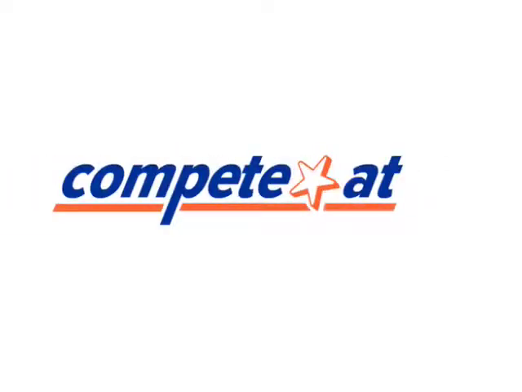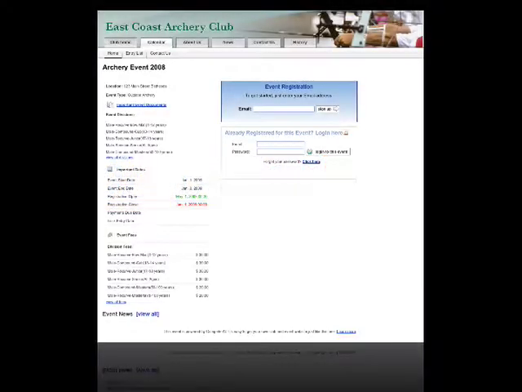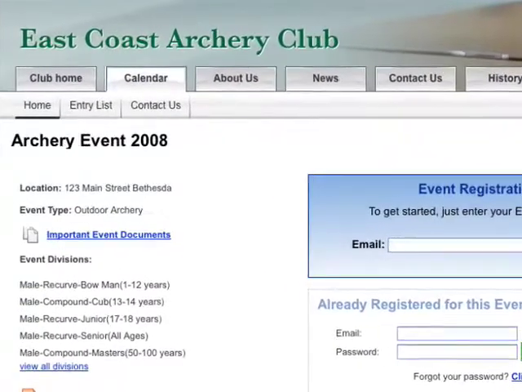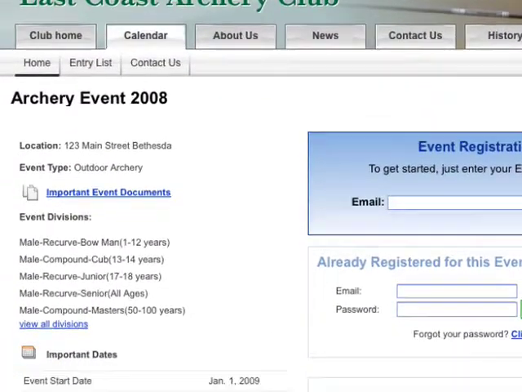Compete Event Manager is a great solution for archery clubs looking to streamline event management with online registration and even maintain a club website. Let me show you how easy it is to set up and configure an event website.